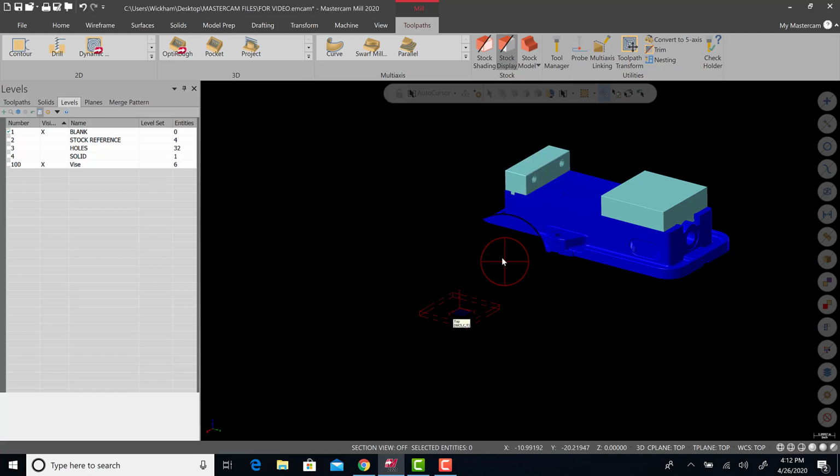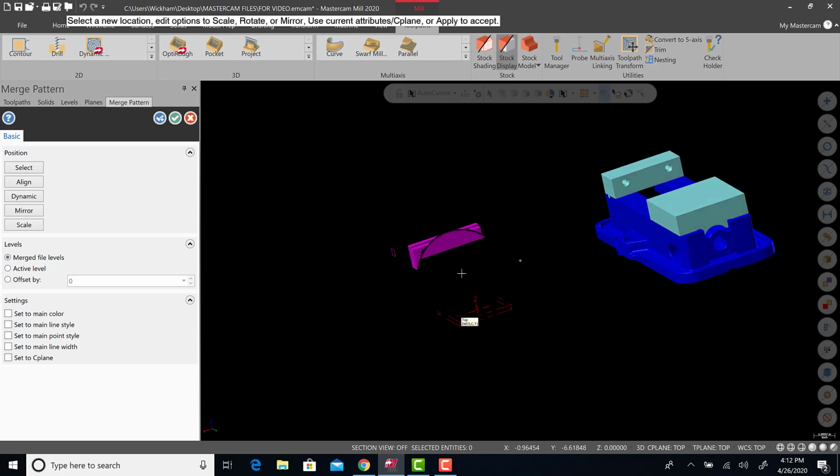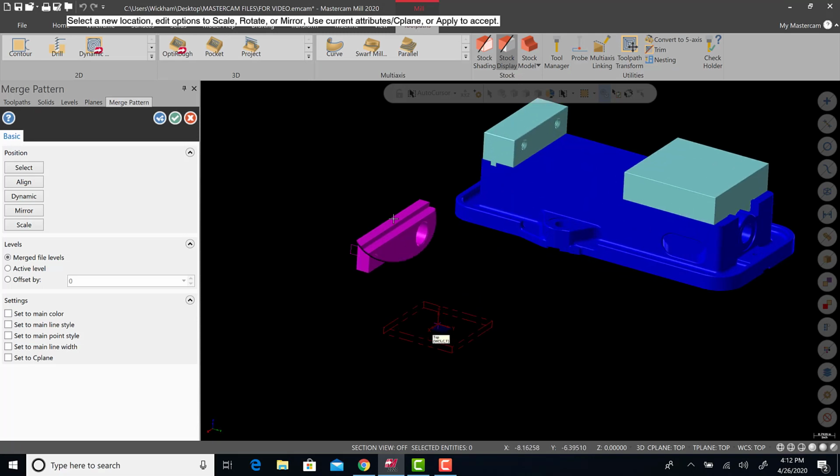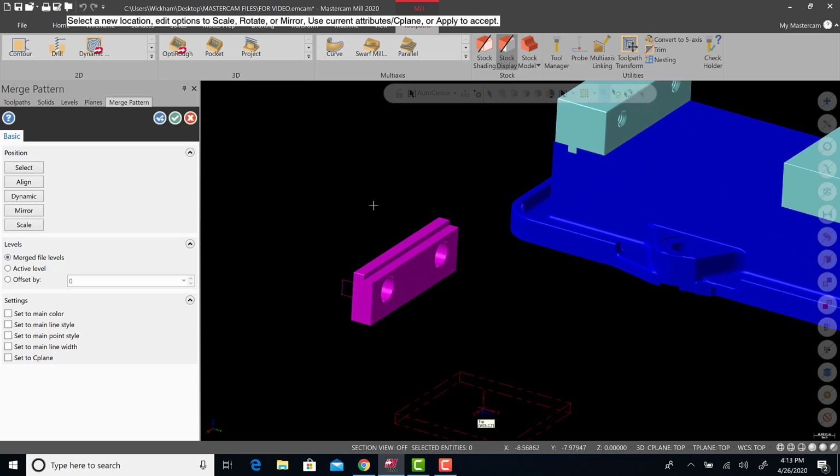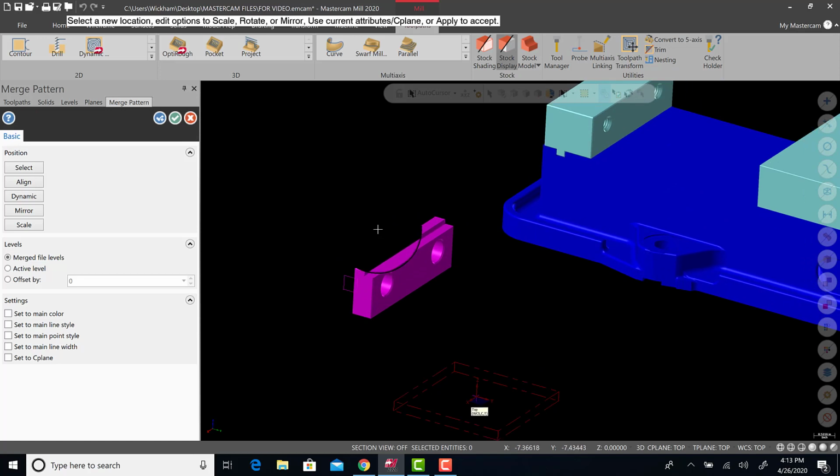I'm going to hit open, and you'll see one jaw. Now I will move this one jaw to the correct location right now. The key here is that you'll see I have some 2D geometry I used to cut this, or wherever.